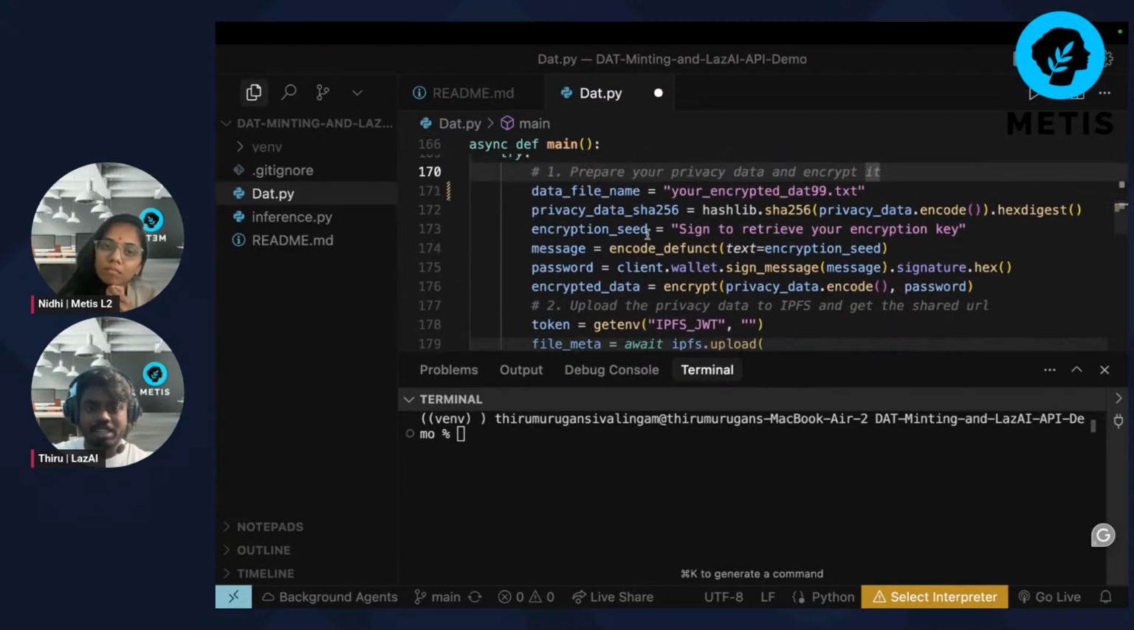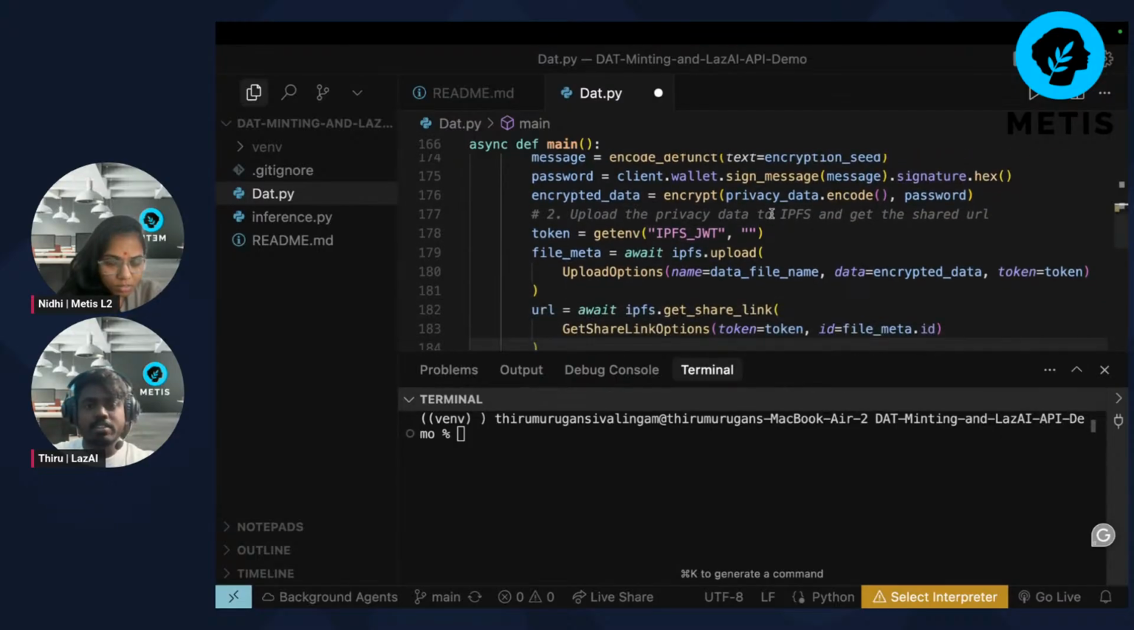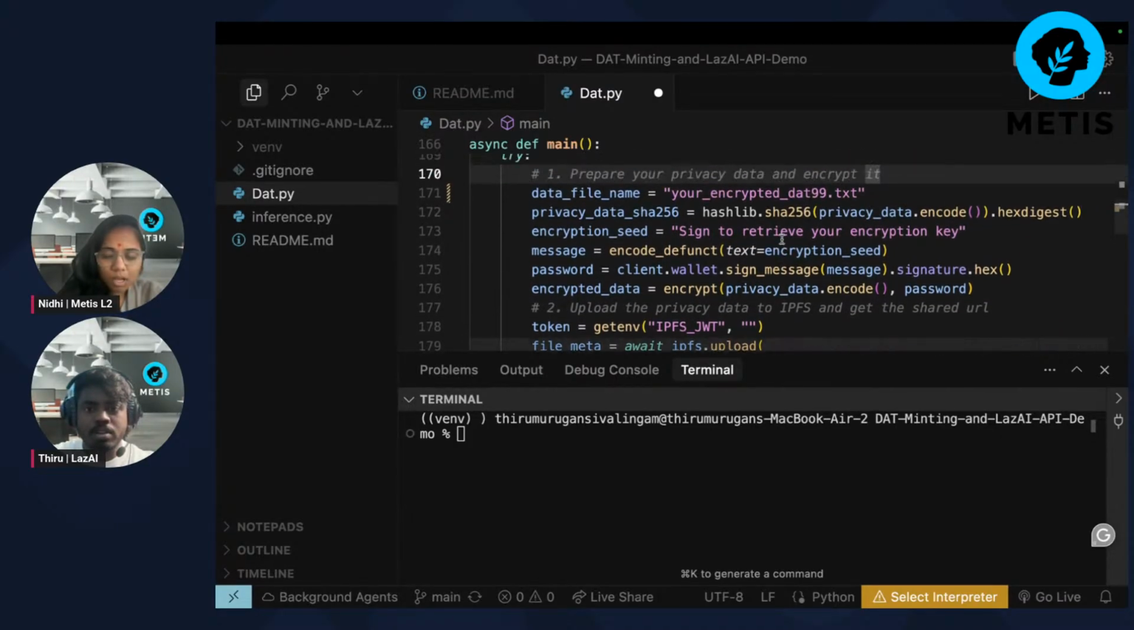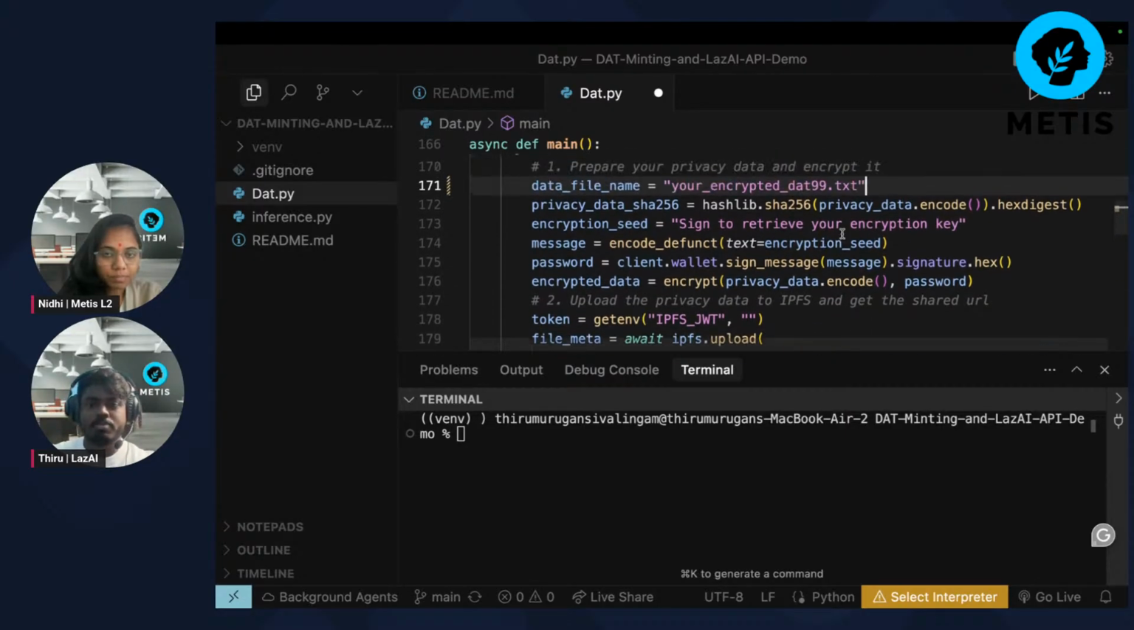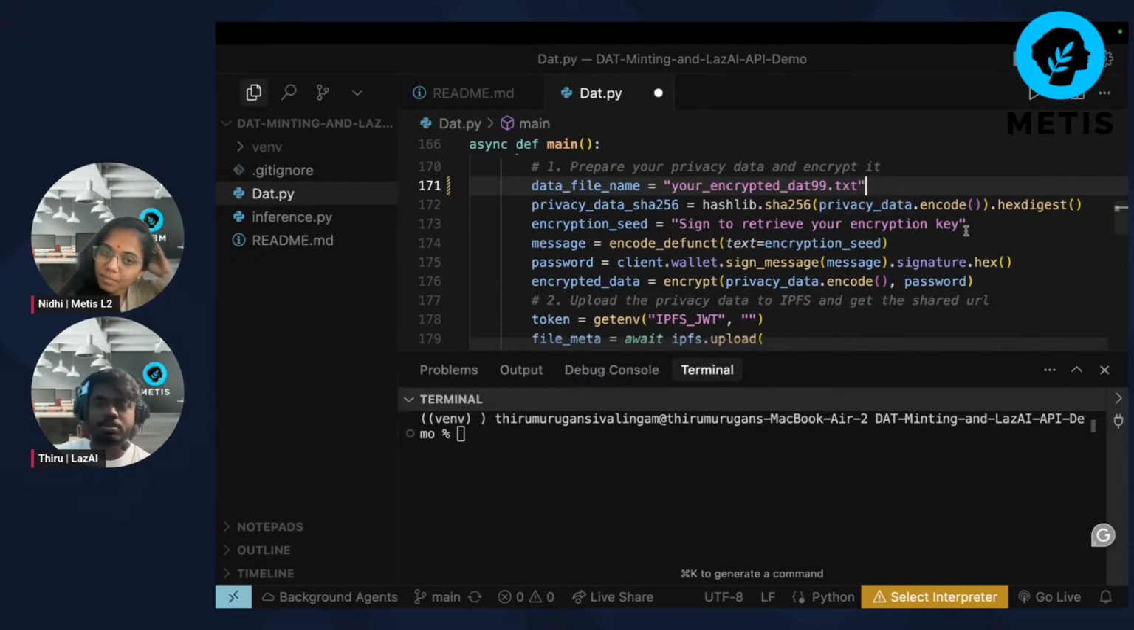Followed by, we write a simple message and we sign it. Every time we run the script, this file name should be different. So it has to be unique. This also helps to fetch the file without conflict. So that's why we have to make it unique.